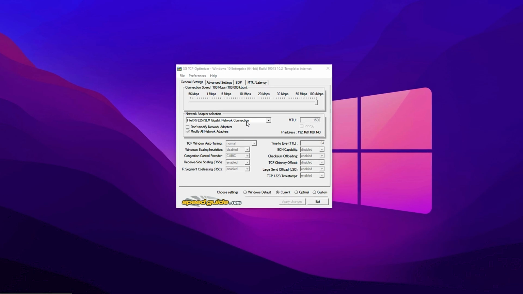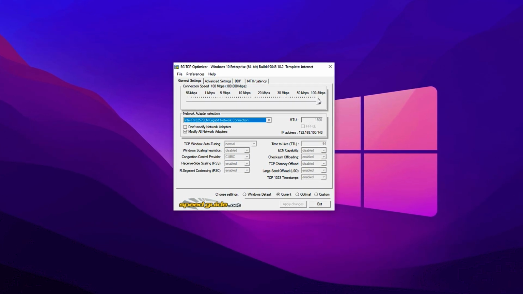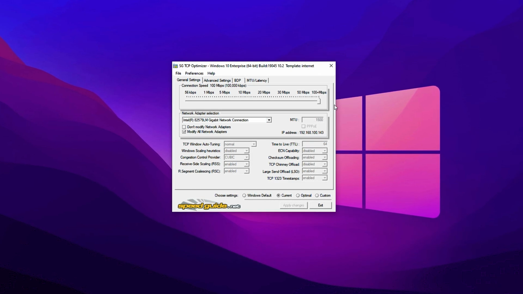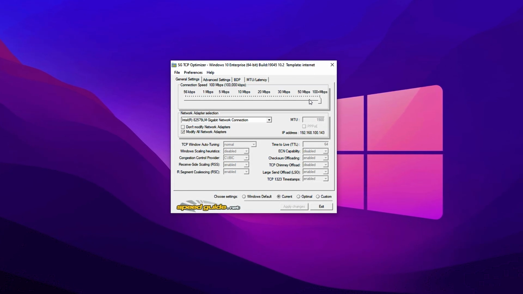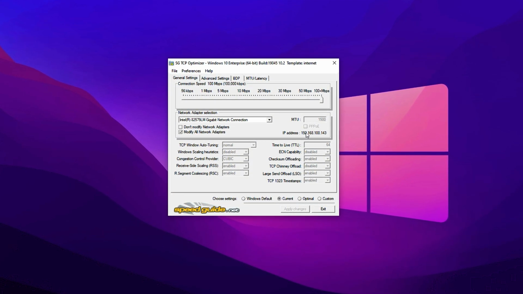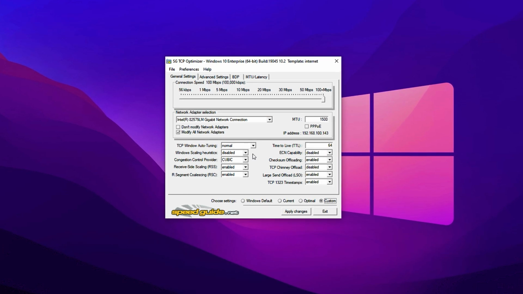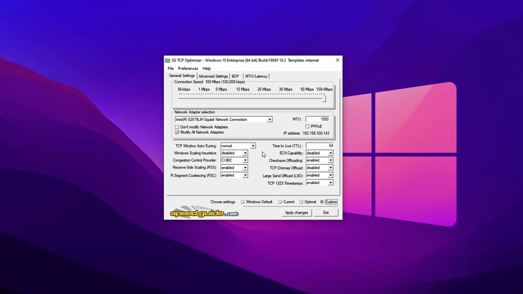On the main screen, the first thing you'll need to do is select your active network adapter from the drop-down list at the top. Next, move the connection speed slider to 100+ Mbps, or adjust it according to your actual internet plan. Then, select the Custom button. This unlocks full control over the advanced optimization settings we're about to apply.